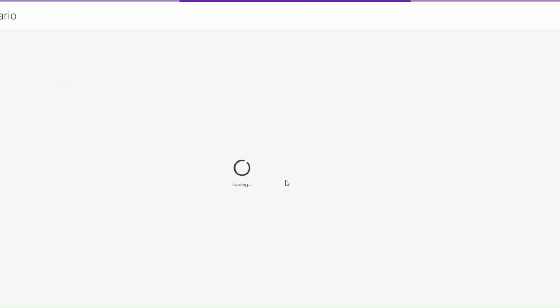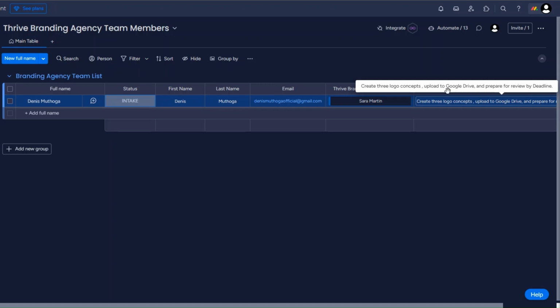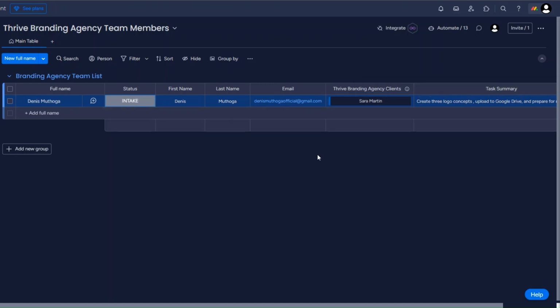On Monday, I've also created another board that I've renamed to Thrive Branding Agency team members. We'll have a list of our team members in our agency. So we have their full name, we have their status. On status, we have intake, onboard, and task allocation as the status of each of our team members. So collecting their first name, last name, their email. And after we have assigned a client to one of the team members, it's going to reflect right here. And then we're writing a task summary for this team member.